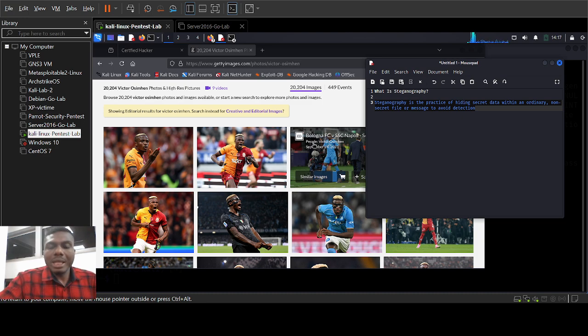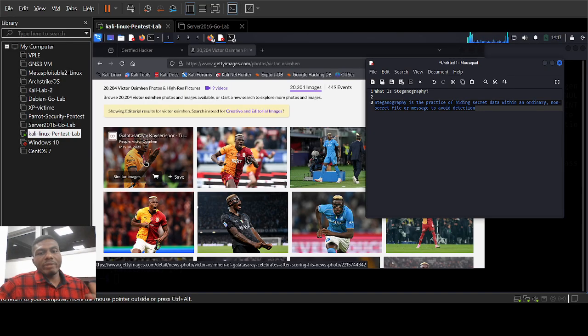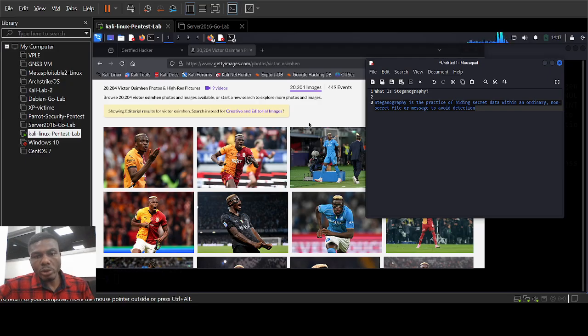So let's assume that I have a picture of Osimhen, who is a football player, and after a successful penetration into a host, let's say you gain access through a host, and then you want to exfiltrate the data. So one of the things that the bad guys, a hacker, a cyber criminal will do, is to hide data inside data so that the administrator will not notice it.